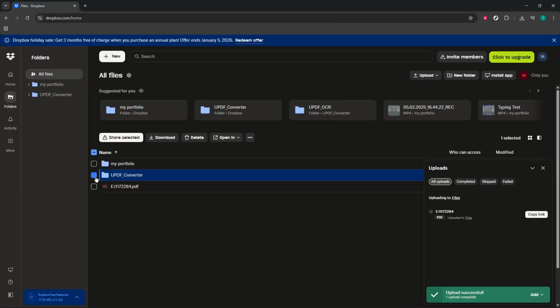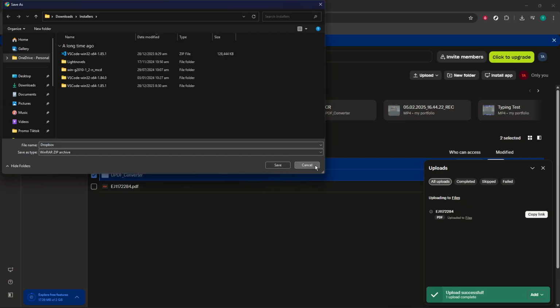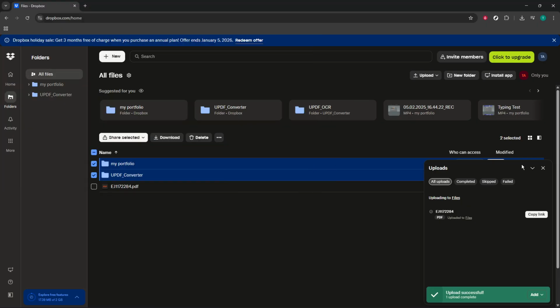Now, if someone sent you a Dropbox link and you don't want to sign in, you can still download. Click the link you received to open the Dropbox preview page. On that page, look for the download icon. It's a downward arrow. Click it, then choose Direct Download. This tells Dropbox to save the file straight to your computer without asking you to sign in.